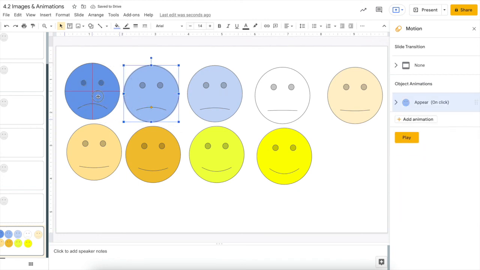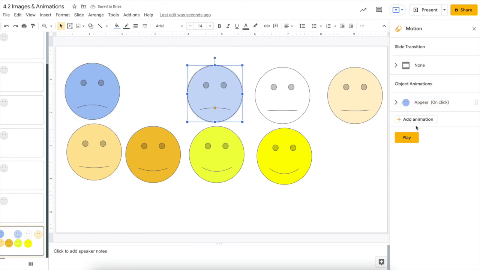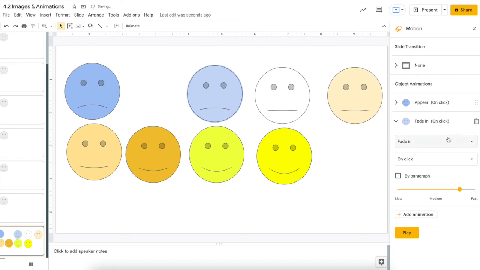Now I'm going to put him right on top of my other image. Go to my next one. I need to add an animation for him. We want it to appear again, but instead of doing on click, we're going to have it do it right after the one before it. So we don't have to click again. It'll just start going. This one again, 0.1 seconds. If you do 0 seconds, it's too fast. The whole thing happens instantaneously, and you don't actually see it change. You just see it jump from the beginning to the end.